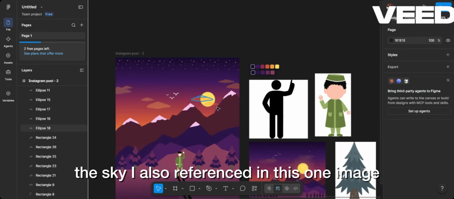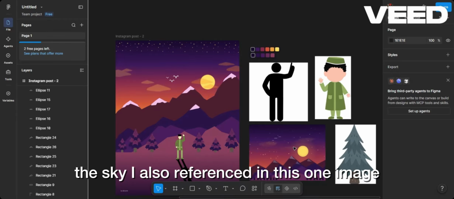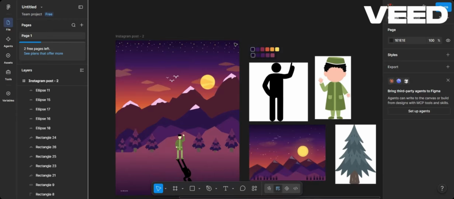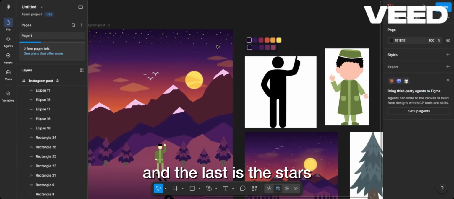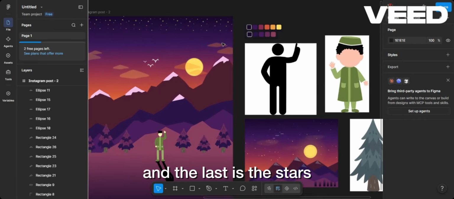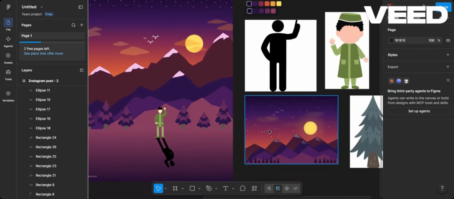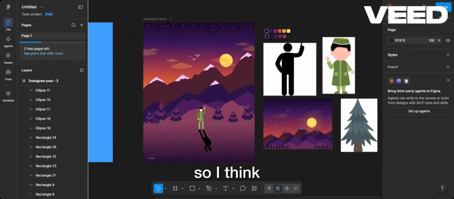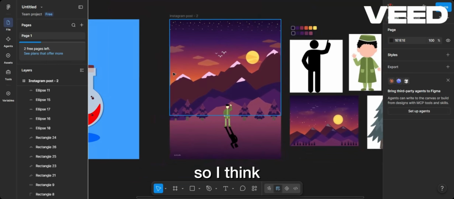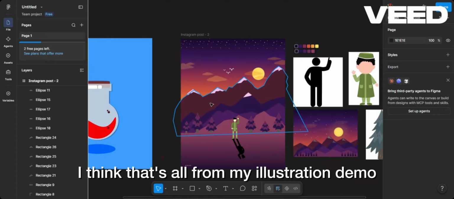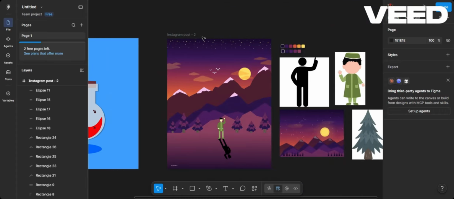The sky I also reference in this one image. I got the colors from this color reference, and the last is the stars, which I also used from this reference. So I think that's all from my illustration demo.